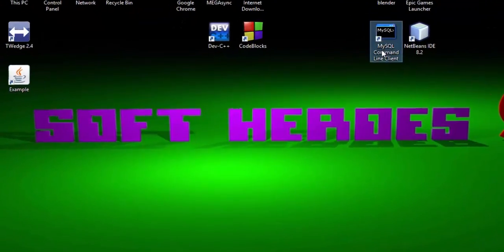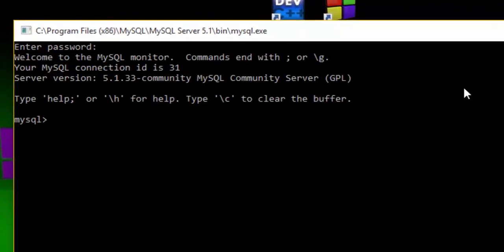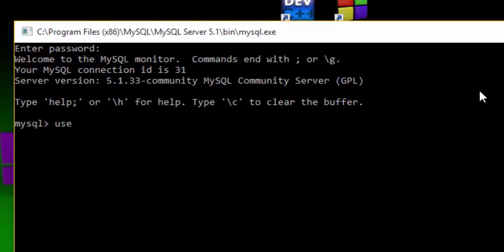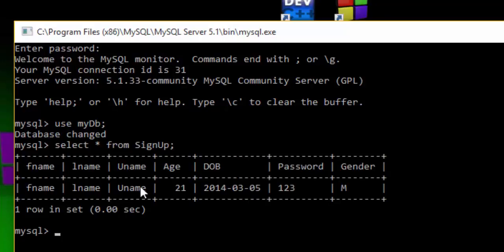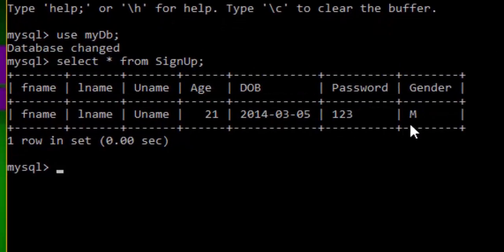For seeing the database values or entries, go to the database and log in. Now type use database name and type select star from, where star defines all values, and type the table name, and you will see all the values are entered in the database.